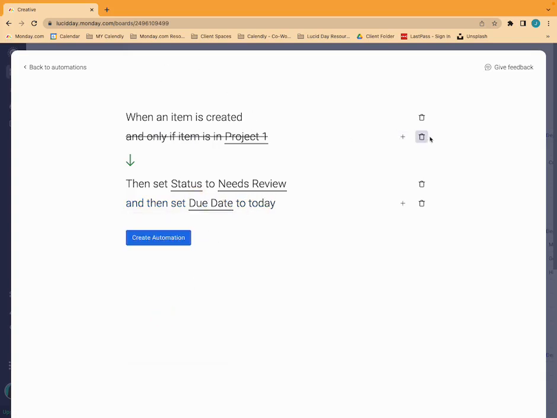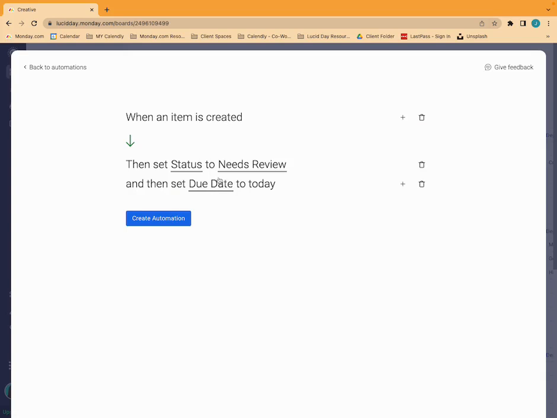We can just edit from here. We can even delete portions as if we were starting from the beginning. But this way we don't have to redefine and redo everything.